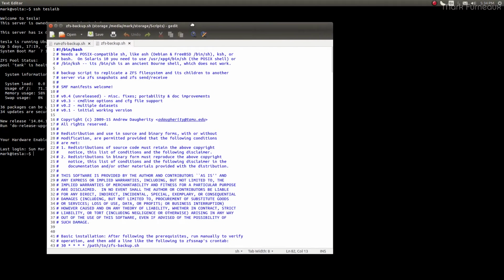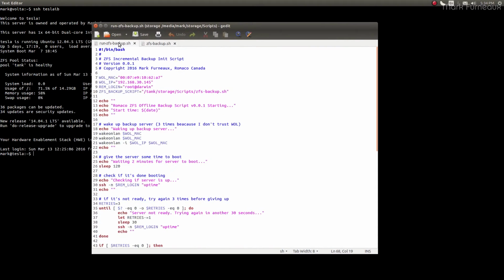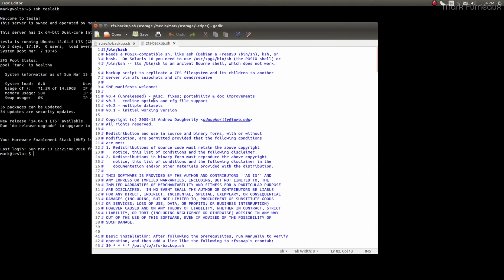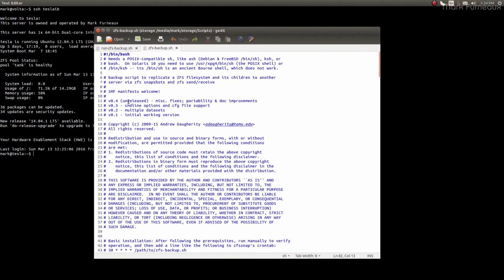So I will post the code for at least my script to either GitHub or my blog or something. There'll be a link in the description to where you can find the code. It'll be under the GPL, of course. But I just wanted to go over the ZFS backup script, the script that I did not write, and show you the changes that I needed to make for it to run on Linux properly.